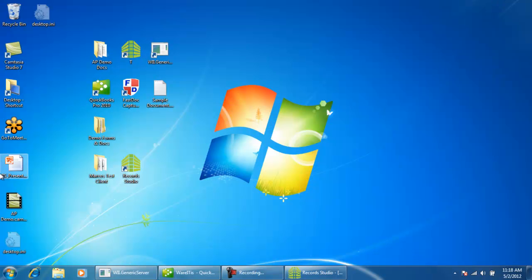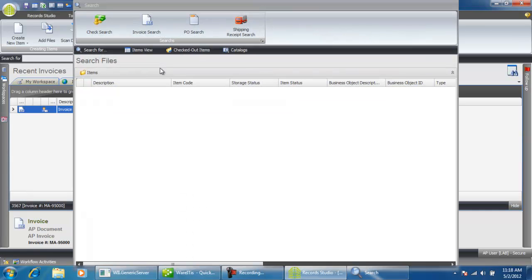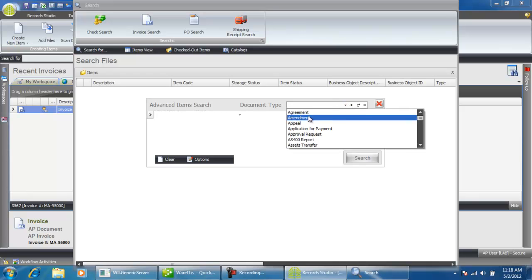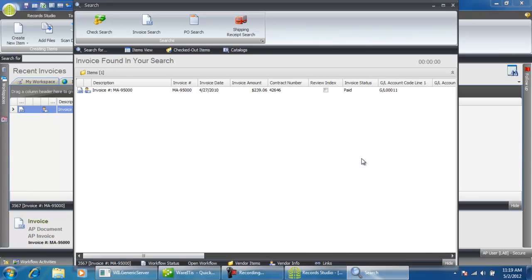And speaking of searching, I'd like to take a few minutes to talk about searching within Record Studio. So we can, of course, do an advanced search where we might specify that we wanted to look at an invoice. We might want to search for an invoice, and we might actually know that the invoice number was MA-95,000. And we could search for that. Using advanced searching will provide us with the smallest number of results and the most targeted results. Now, that's not always going to be an option.